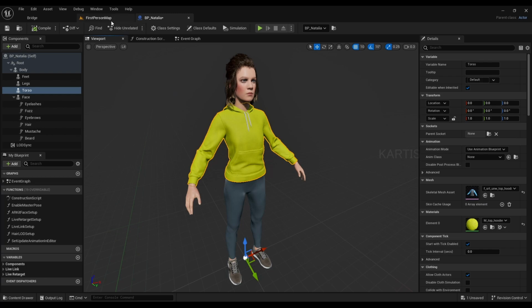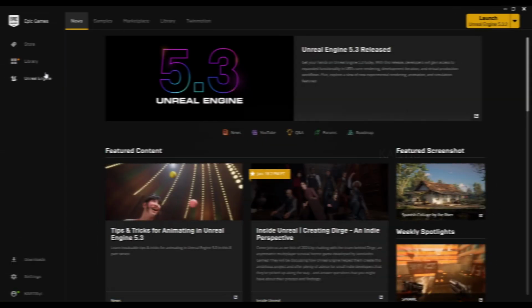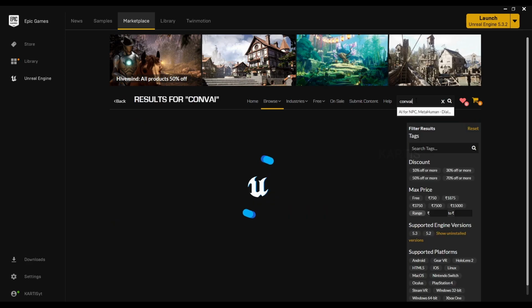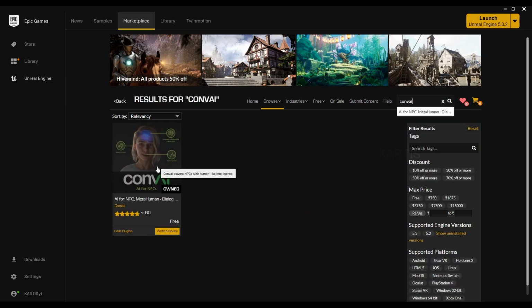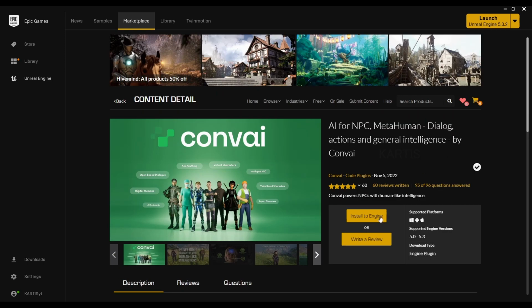So first step, we need to go to our Epic Games launcher and go to Marketplace. You need to search for a product called Convai. It's the AI for NPC, etc. With intelligence, this converse naturally with players via text, can carry out actions, etc. So you can click add to cart and purchase the product.